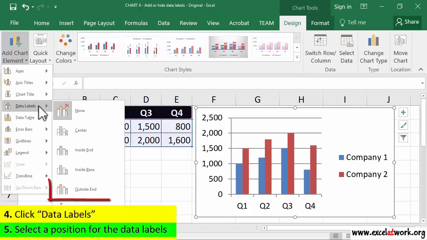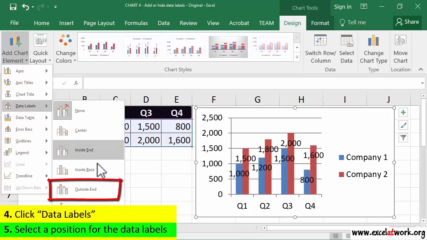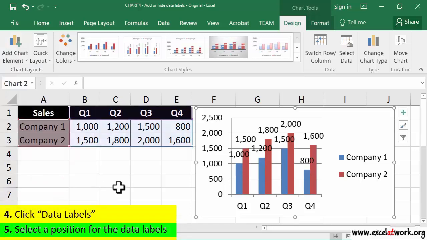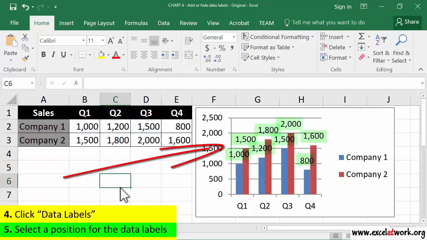Finally, I select Outside End. As a result, the data labels are placed at the end of the bars.